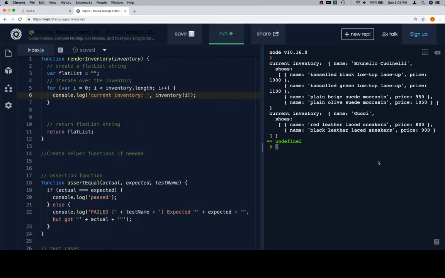So okay, current inventory is name, Bruno Cucinelli, and then a shoes and a bunch of arrays, or sorry, a shoes and then an array of a bunch of objects, and then same thing for Gucci. So what we're looking for is to grab this name and add that plus this and this to a string.